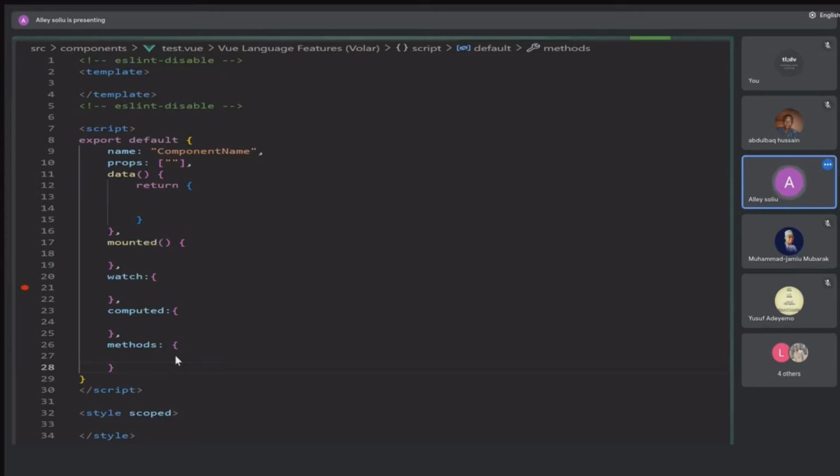Inshallah, we are not dealing with that today. We are dealing with the basic Vue 2, because whoever doesn't know Vue 2 might not get Vue 3 completely. So that's why we are starting with it today.